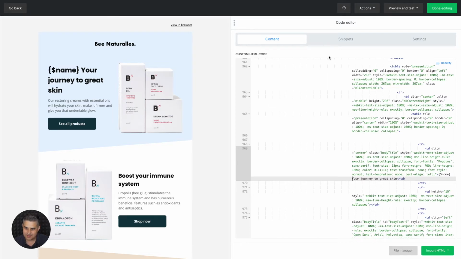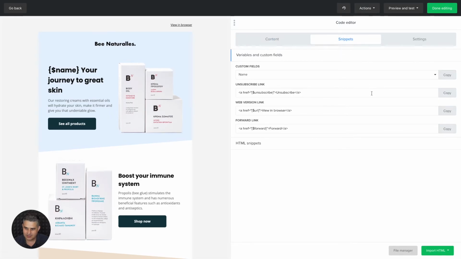Now let's go back to snippets. Here you have an unsubscribe link, which you will need. And the best thing is to use the one we provide here. Then we have the web version link. This is what we're using right over here. The forward link, you can copy it here. And then we have HTML snippets.